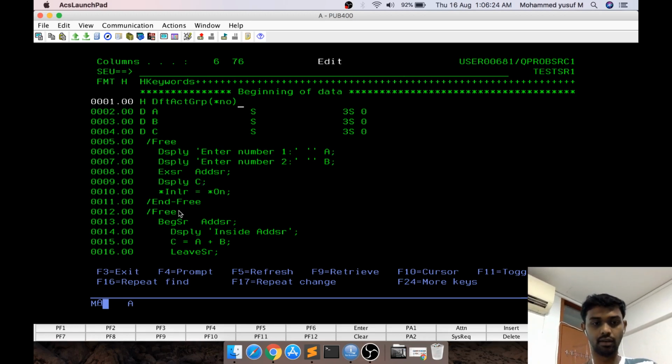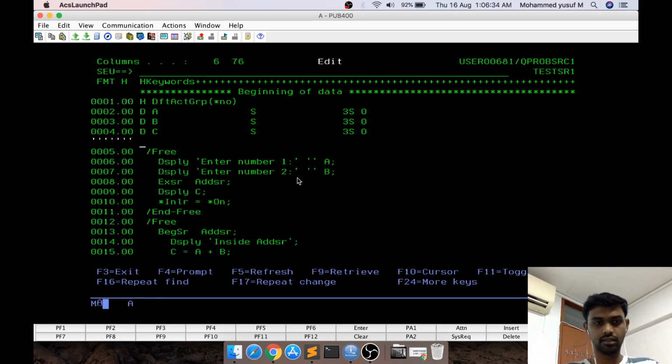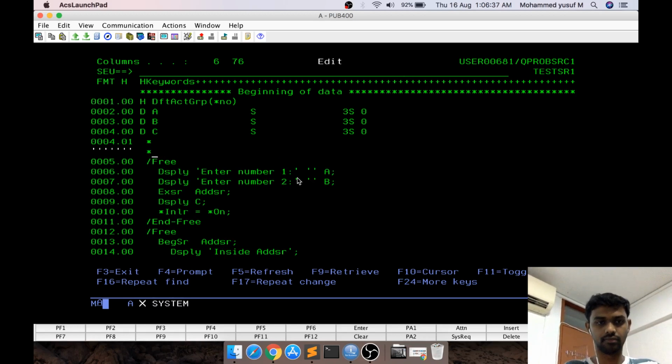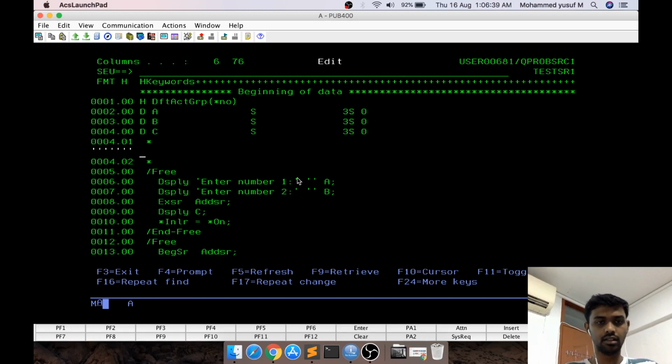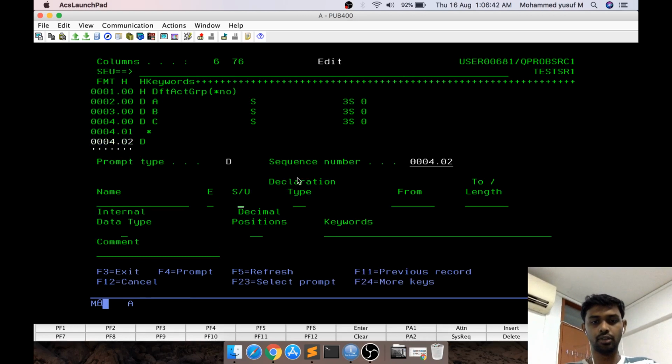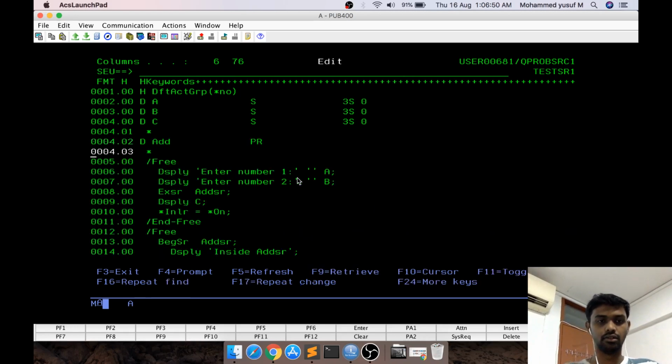Let's see what changes we need to make to convert the subroutine into a subprocedure. First of all, after everything, let me give a star just to give some spacing. Here I'm going to declare a procedure, and name this procedure, maybe, add. This is one line we need to add on top. It's called the declaration of the procedure itself. We are telling the program in the beginning that we are going to have a procedure called add.